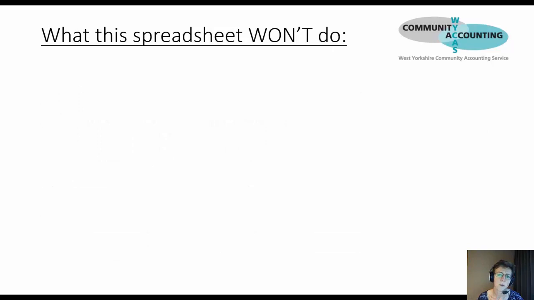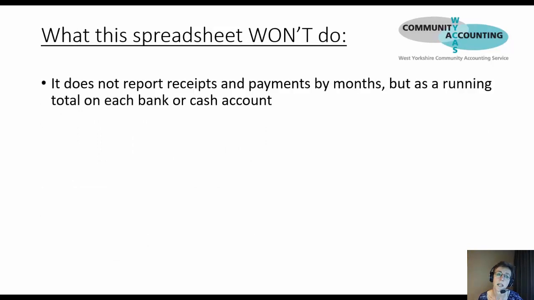So what this spreadsheet won't do: it does not report receipts and payments by months, but instead as a running total for each bank and cash account. The reporting pages bring together the transactions on all of these accounts.